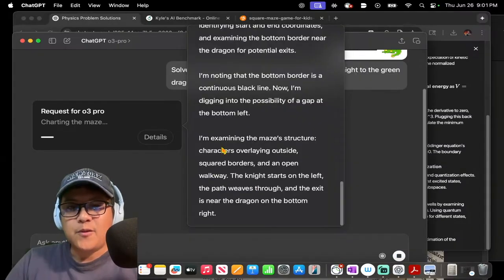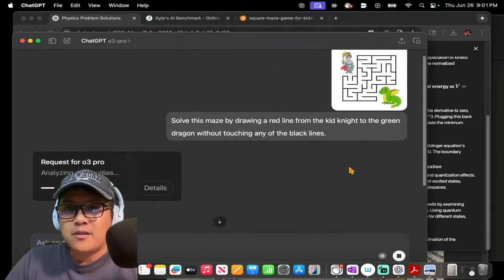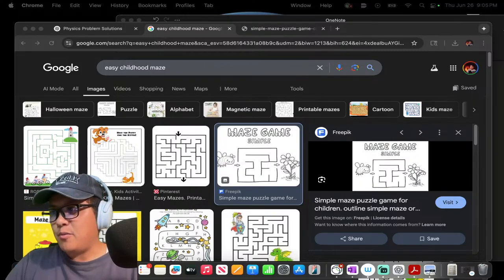Ooh, okay. Whoa, wait, this is an open one. The knight starts on the left, the path weaves through, and the exit is near the dragon on the bottom right. Marking through the bottom borders, continue with a vertical interior while examining offsetting floor tiles and noting potential gaps in the pattern. Okay. It's actually insane how long O3 Pro thinks. I so much would love to read its super long train of thought.